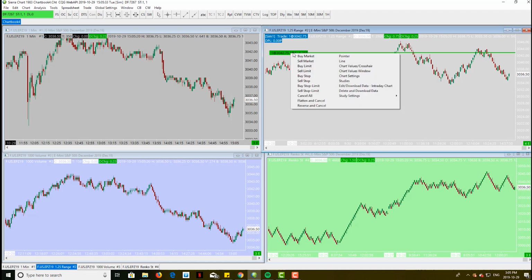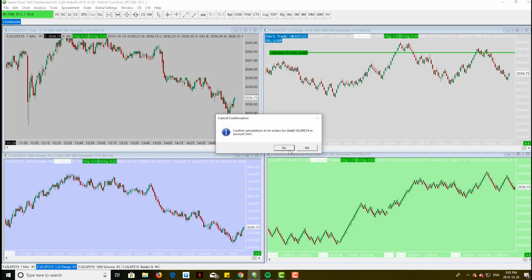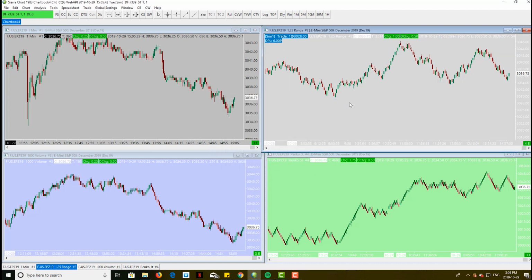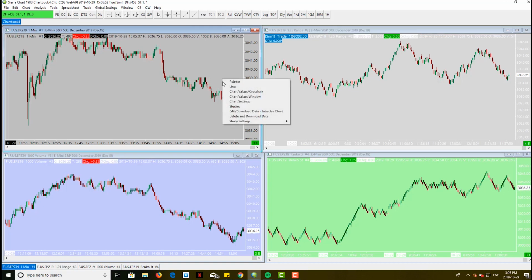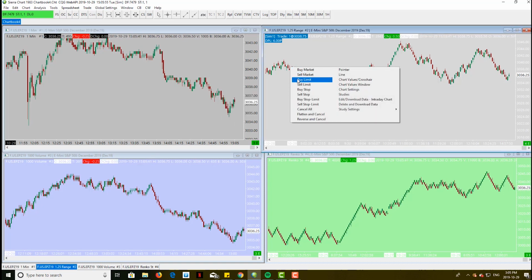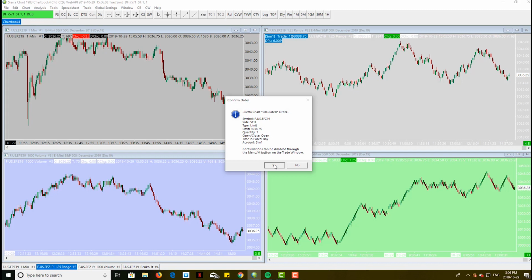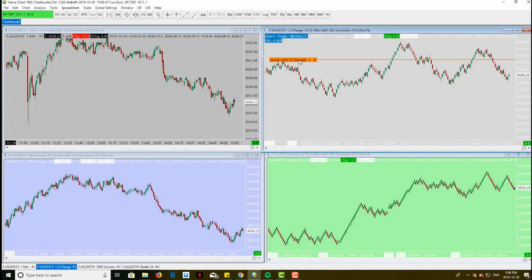So now if I right click that, cancel all, flatten and cancel, and we can get out of positions just like that. If I click at certain areas and right click the actual chart, you can actually set a sell limit, buy limit, whatever it is, reverse, cancel, flatten. So if I set a sell limit right at this area, it'll bring a confirmation menu up, right? And what I could do is actually move it.